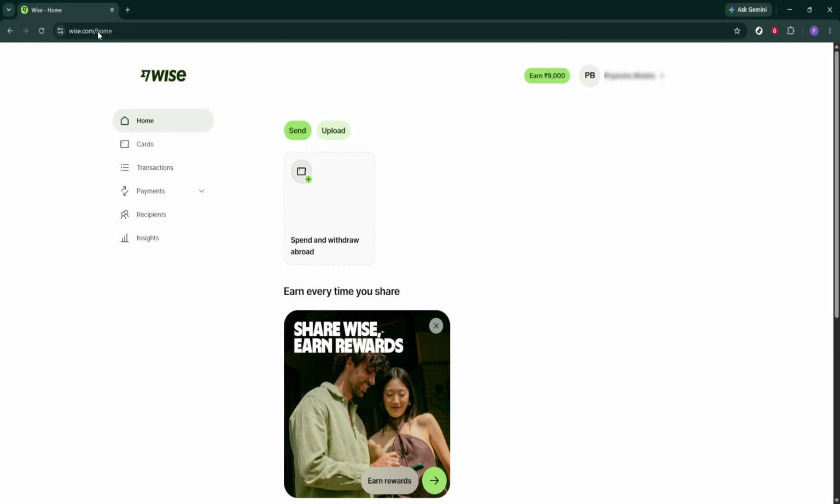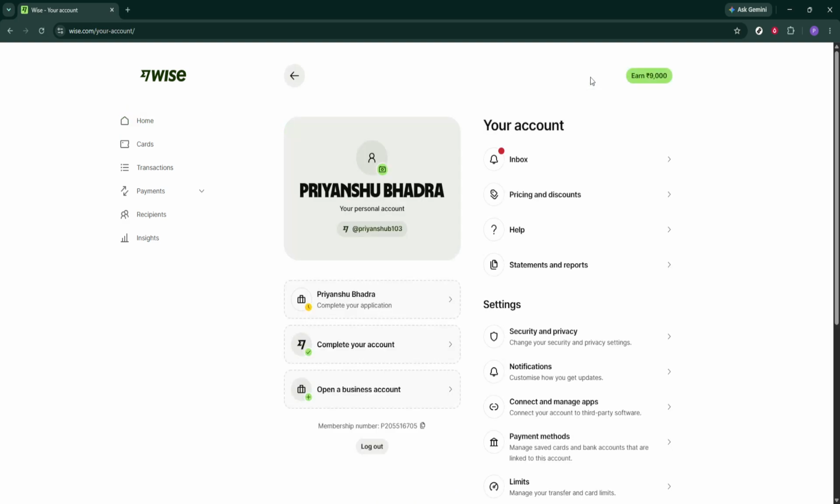Once you're logged in, the next step is to look for your profile icon. This is typically either your name or a small picture of yourself located in the top corner of the screen. Go ahead and click or tap on that icon. This will open a drop-down menu where you'll see different options.